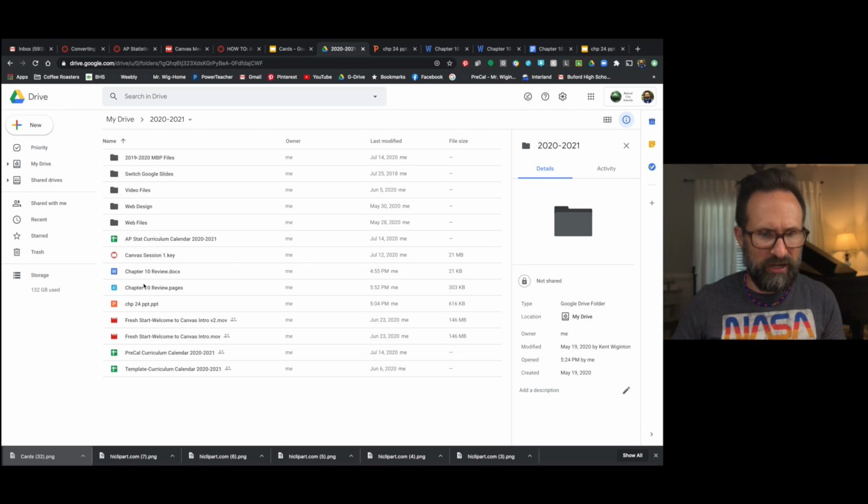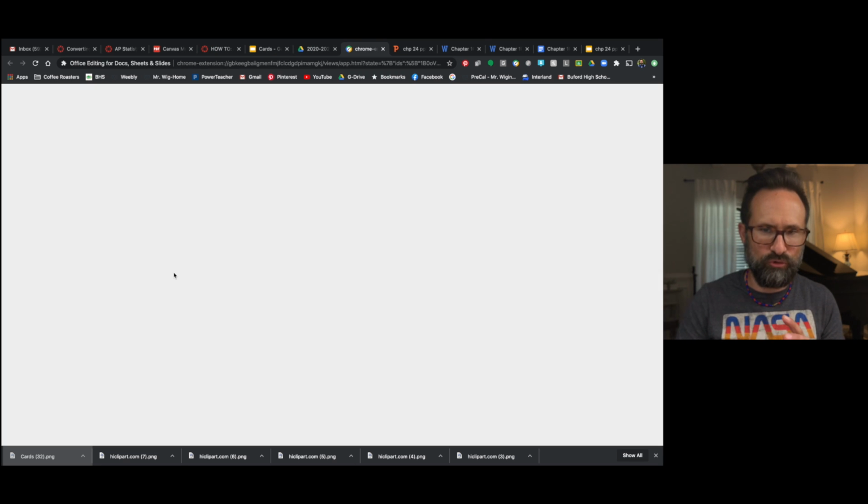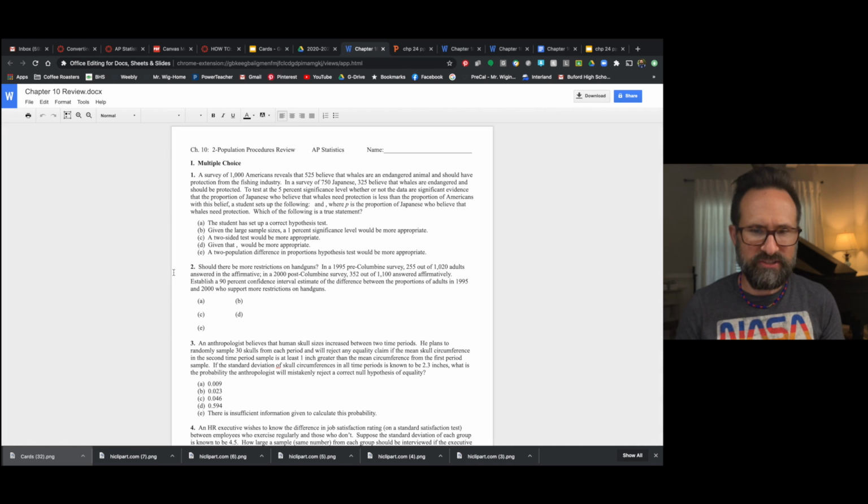So I have two files that we're going to look at here. I have the Microsoft Word file. I'm going to open this up, and it's going to open up in what Google uses, an extension in Chrome, to try its best to replicate Word in a very simple way. And if you have just text and you don't have any kind of strange formatting, it's probably going to do a good job, and the student would get the same experience.